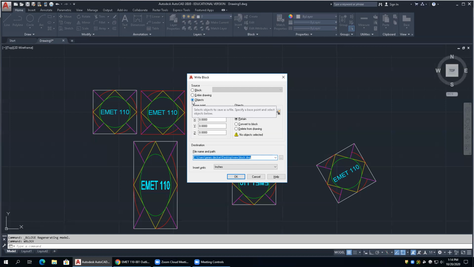Plus, I don't necessarily want to give somebody all of my stuff, especially if I'm an architect or an engineer. I don't want to give them everything. So these are all really cool options. So we're going to go back to block as our source, and we're going to just click this logo. So when you do that, it knows where the base point is.